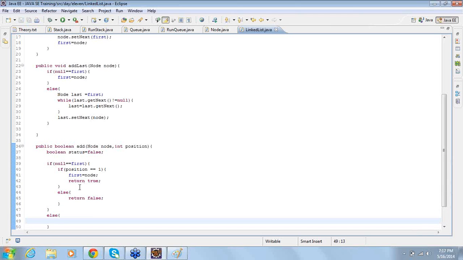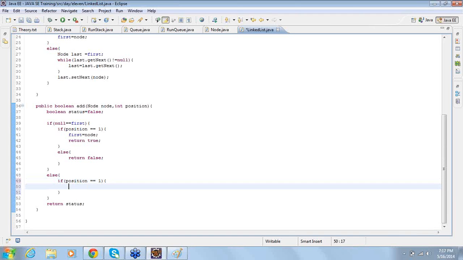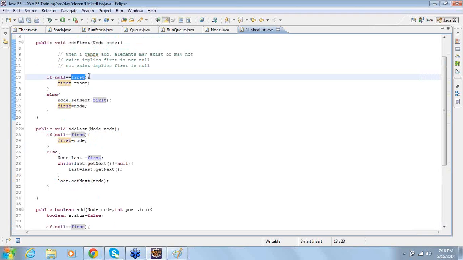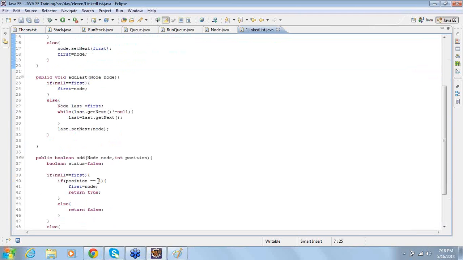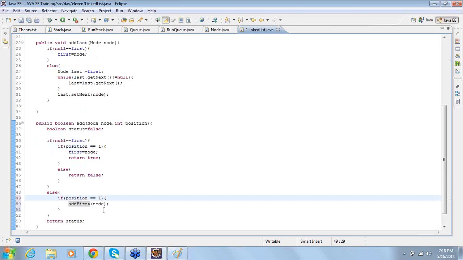The next scenario is the list is not empty, but the position is 1. What you can do happily, you don't need to write any logic. You can simply say add first. You already have an add first method. He said add it at the first position. Then why should I write the logic again here? If the position is 1 and the list is not empty, you can simply call it.